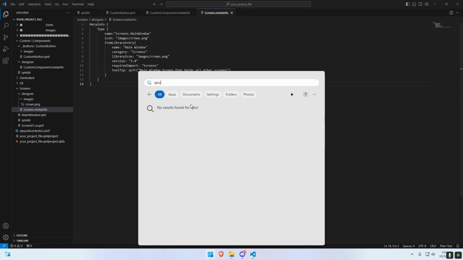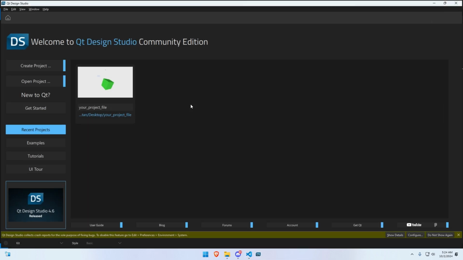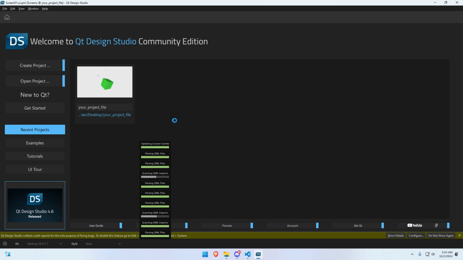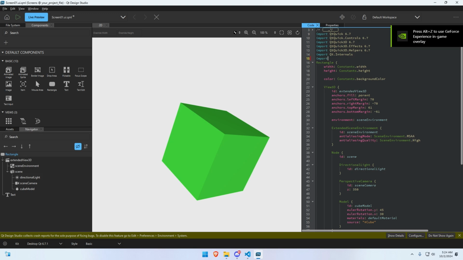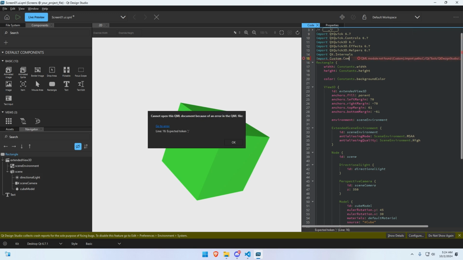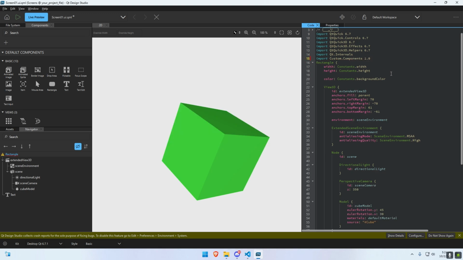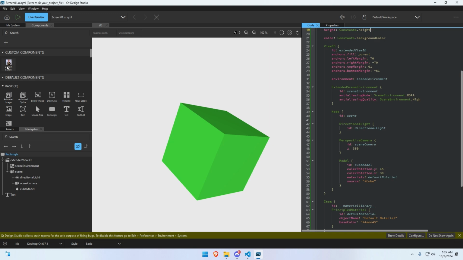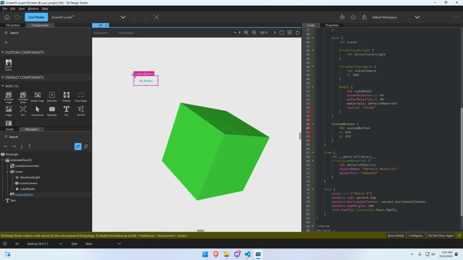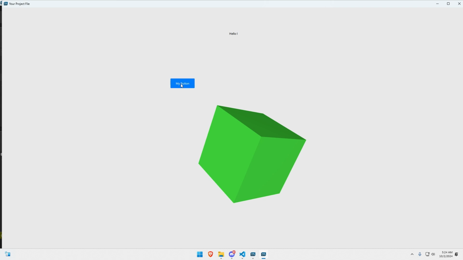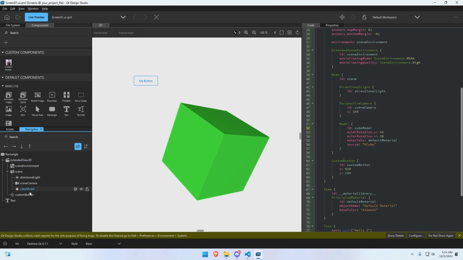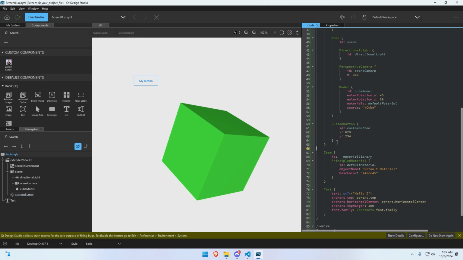Okay, now that we have this done, let's go ahead and open up Qt Design Studio. And we're going to navigate to our project. Now from here we can go ahead and import custom.components 1.0. And as you can see, our image shows up, and we get our tooltip. And I can go ahead and drag that in. And as you can see, our button shows up. And if I go ahead and debug this, you can see that we now have a button. And the only code for that is the actual component itself.